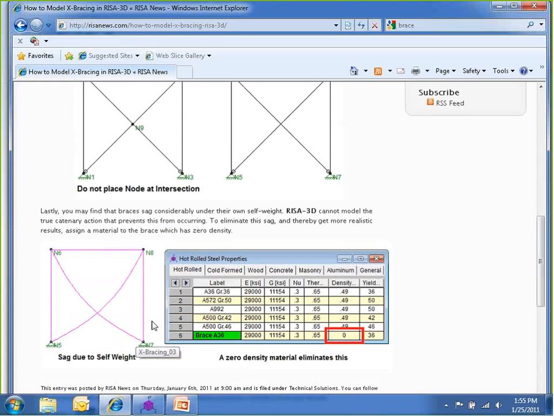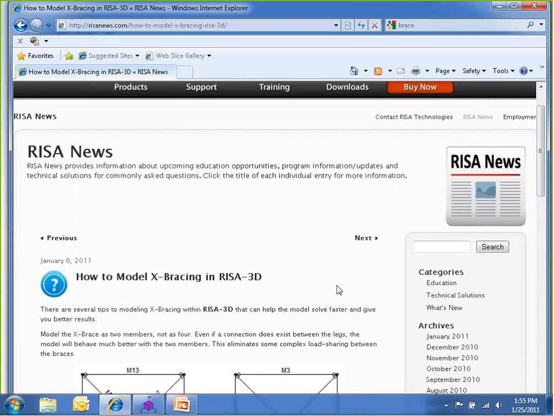This is a picture of what might happen if you apply self-weight. Another issue with bracing, especially if you do try to do a tension-only brace, is that you might want to keep the brace with no self-weight, so it doesn't have any of its self-weight applied during the load combination. So here it's recommending that we add another type of density called 0 so that we don't have any bending in those braces. So this blog is kind of a quick blog.